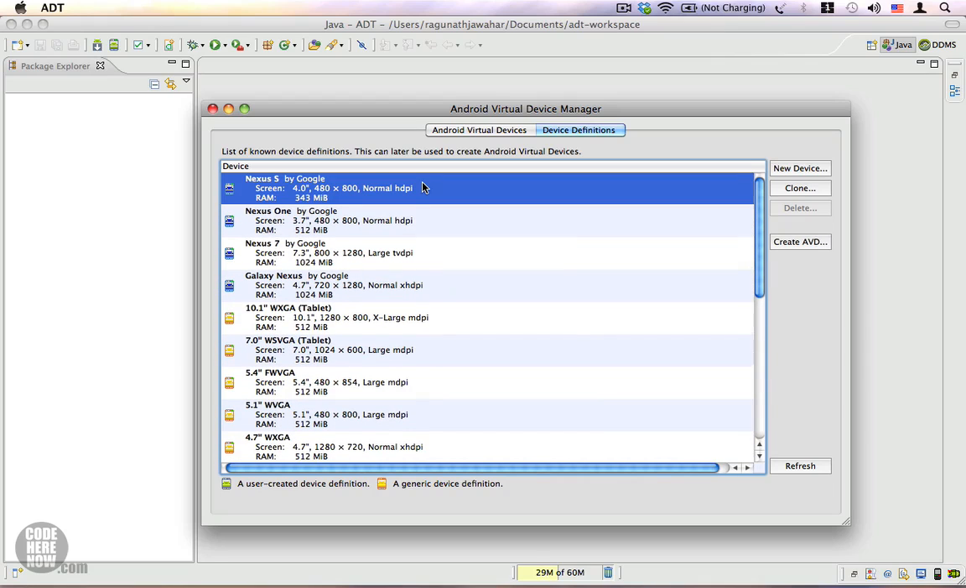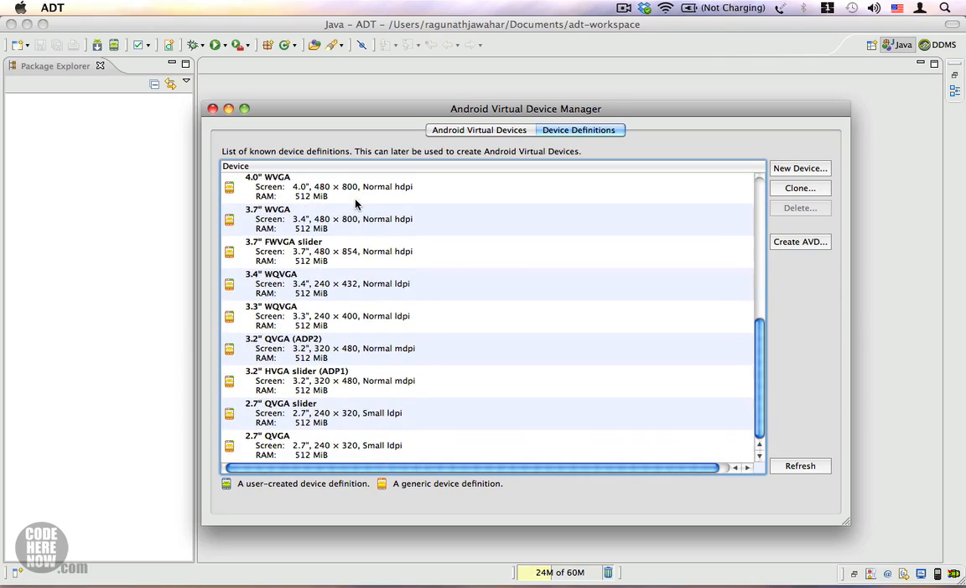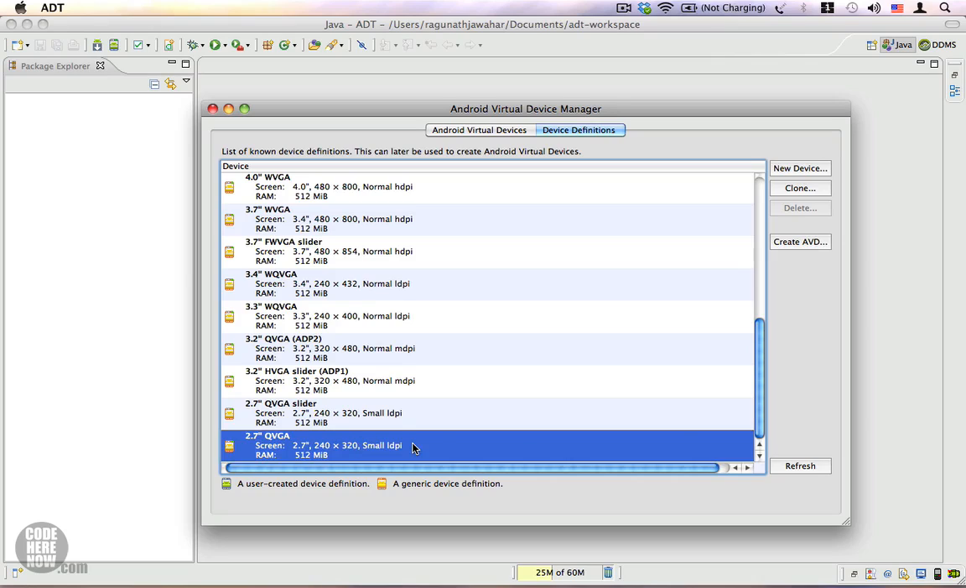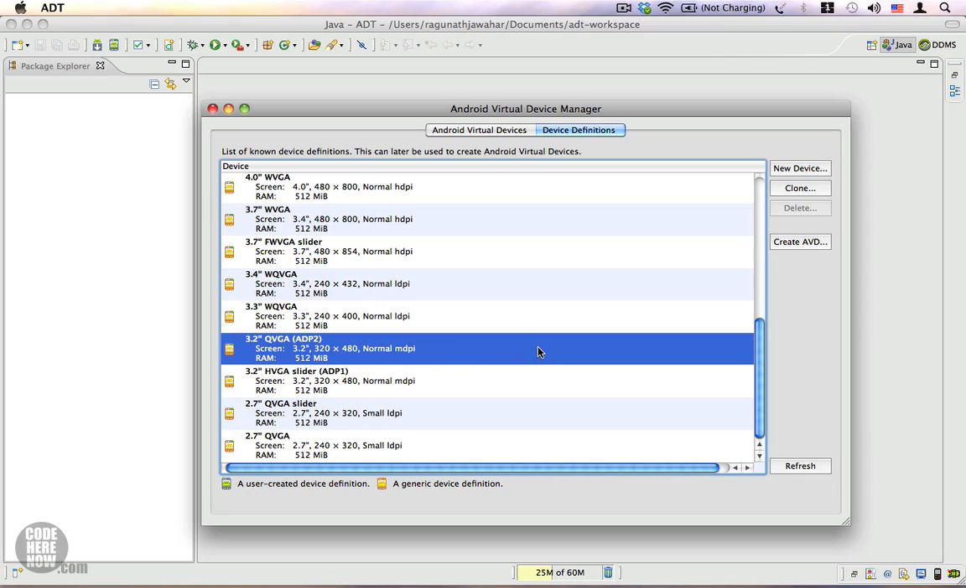You can see we have an Nexus S device by Google. It has a screen size of 4 inches, a resolution of 480 by 800, and a RAM of about 343 MB. There are a lot of devices, starting from a very small device which is 2.7 inches in screen size. I'm going to start with a decent device. This is a 3.2 inch device. It has a resolution of 320 by 480. You can choose whatever device you want.